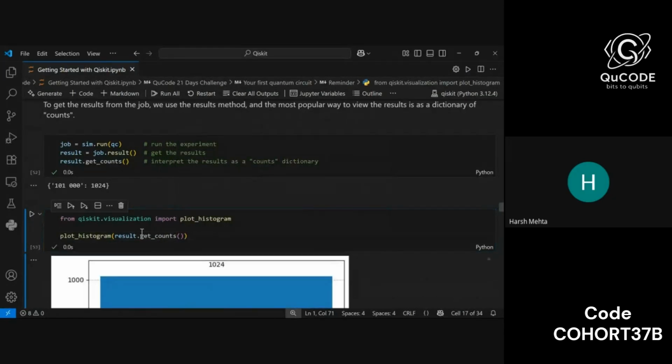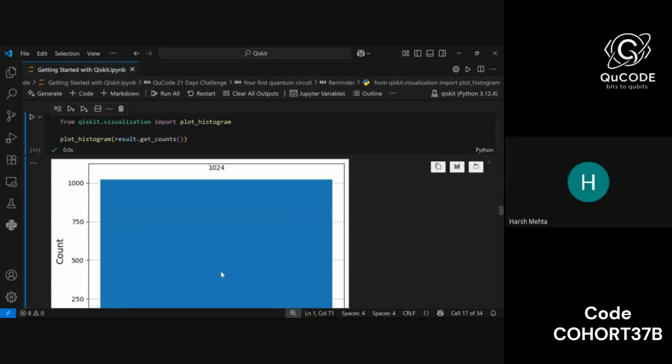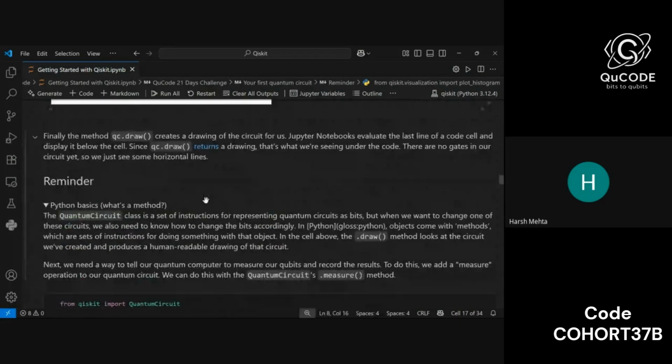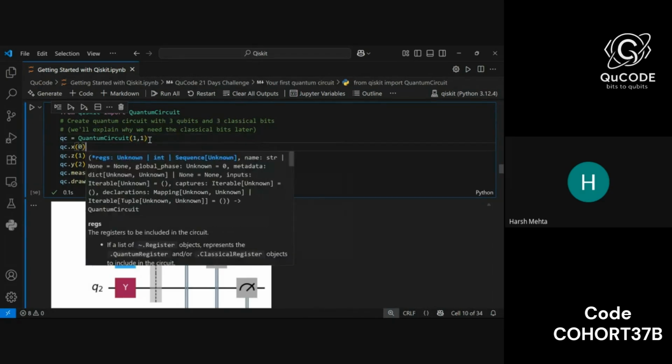And I'll plot the counts, and you can see that for this particular combination of bits, I'm getting 1024. But if you want to really see something different, then I'll go back to the single qubits, 1, 1.